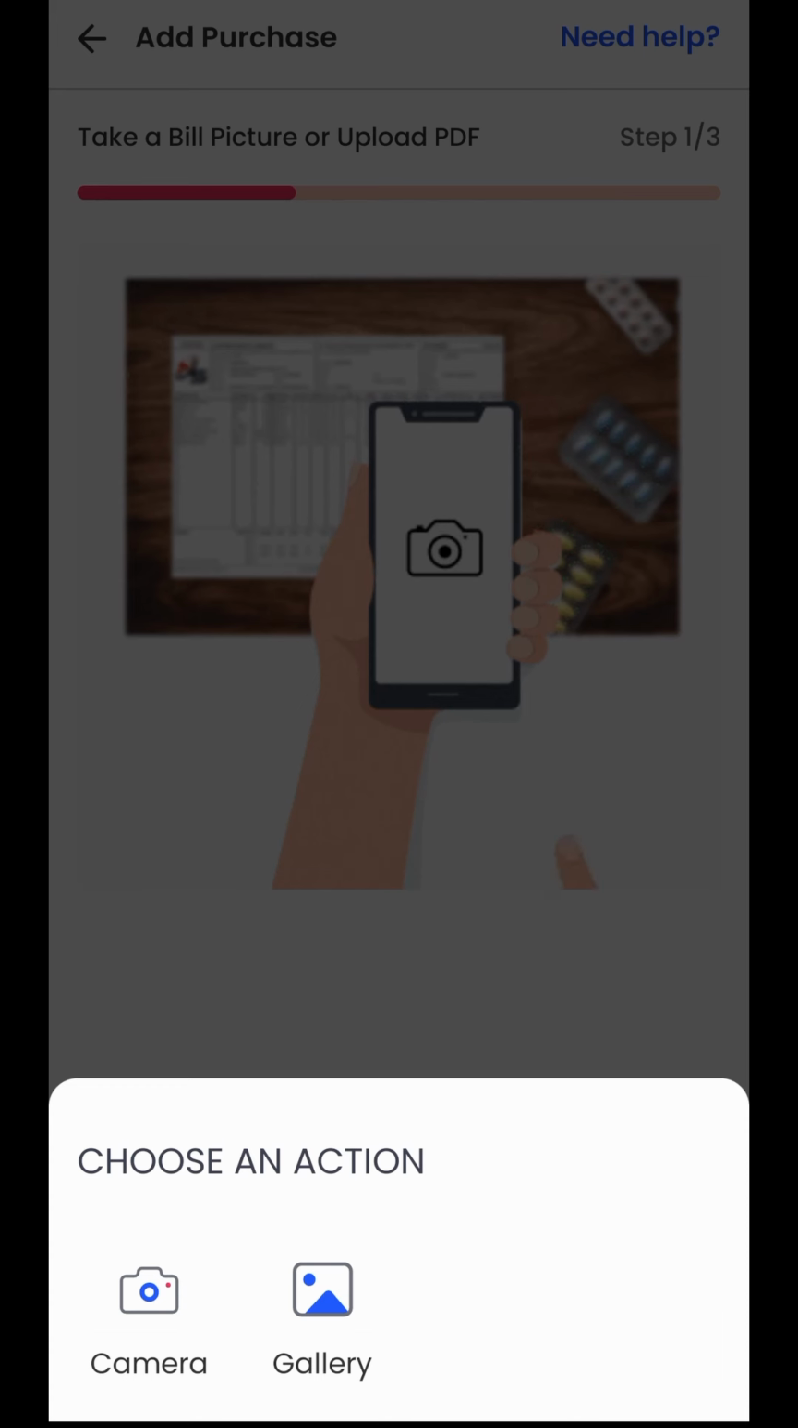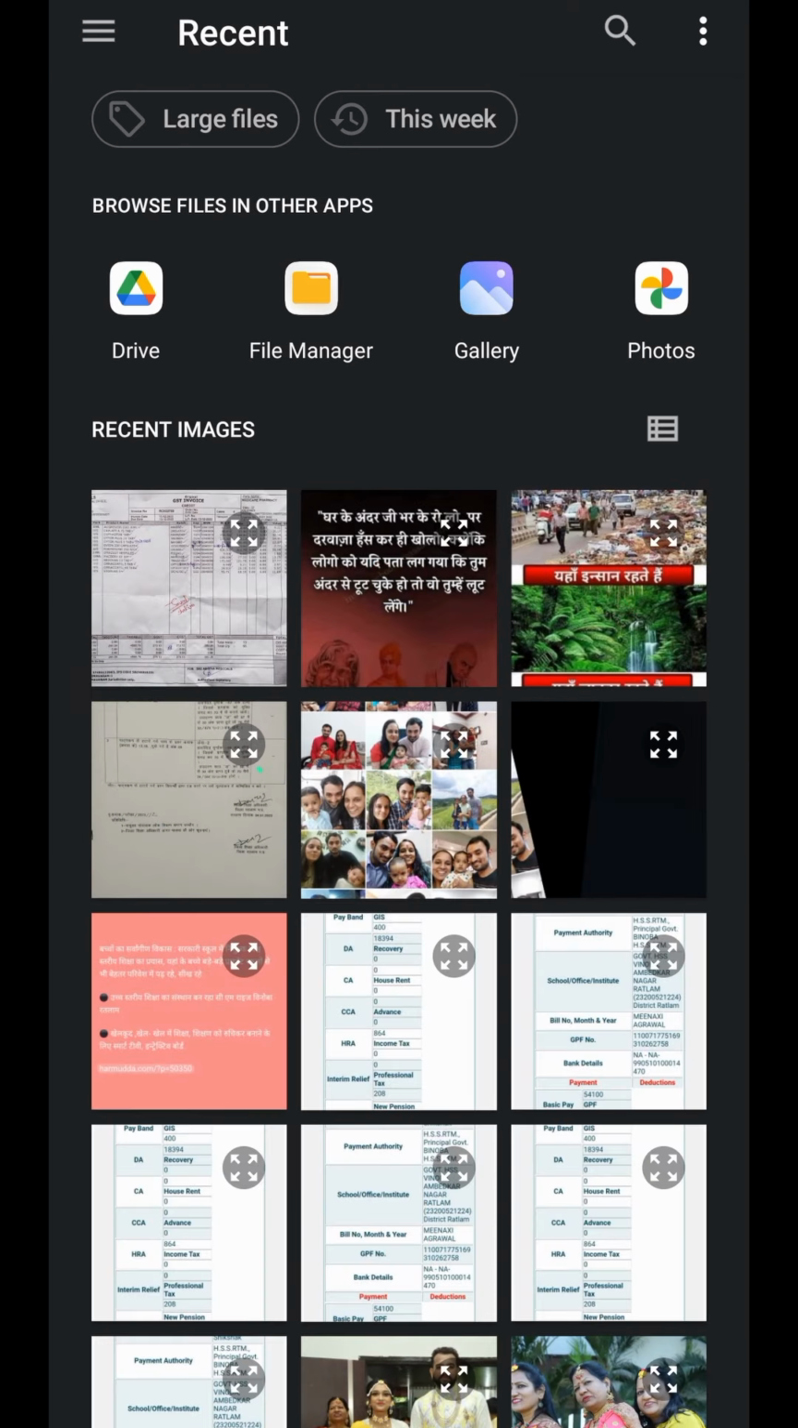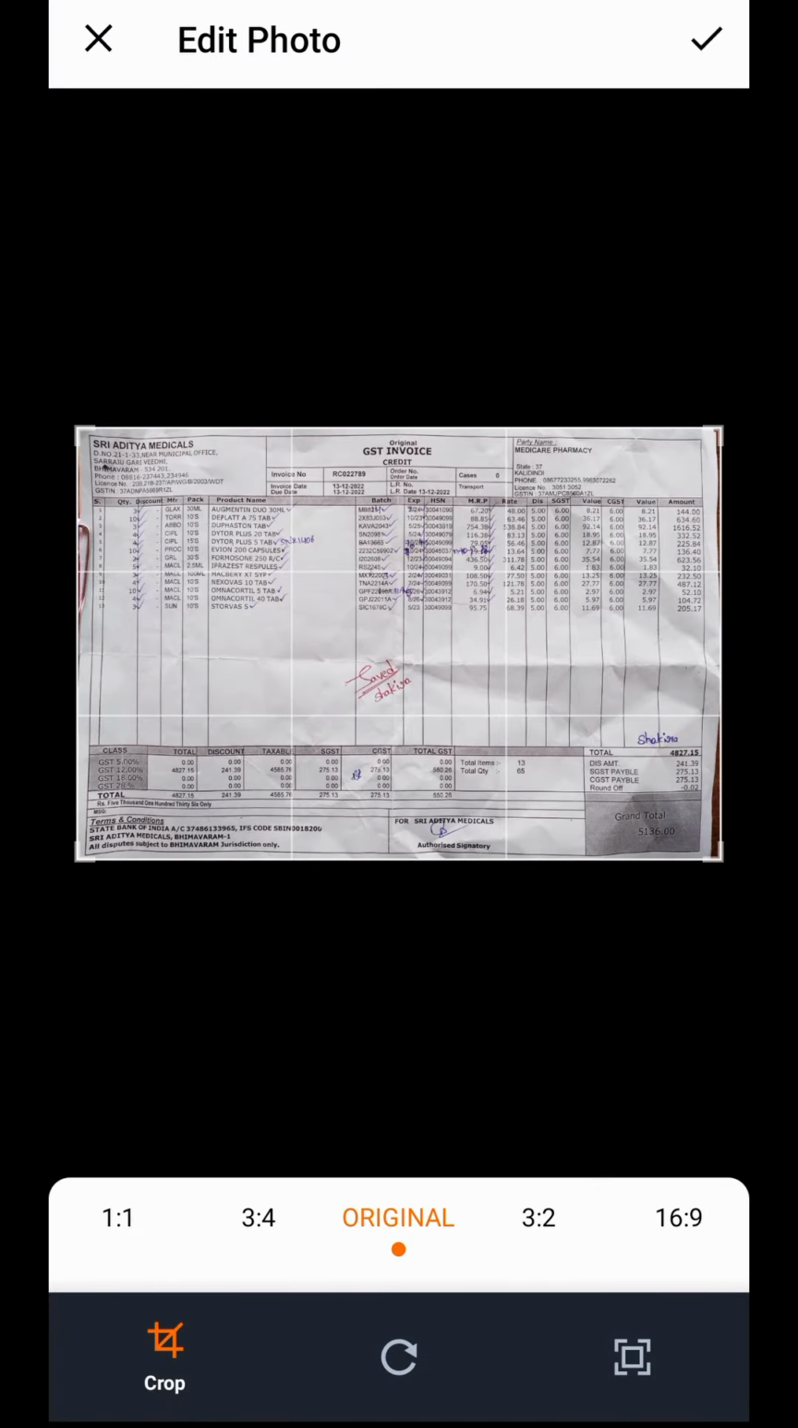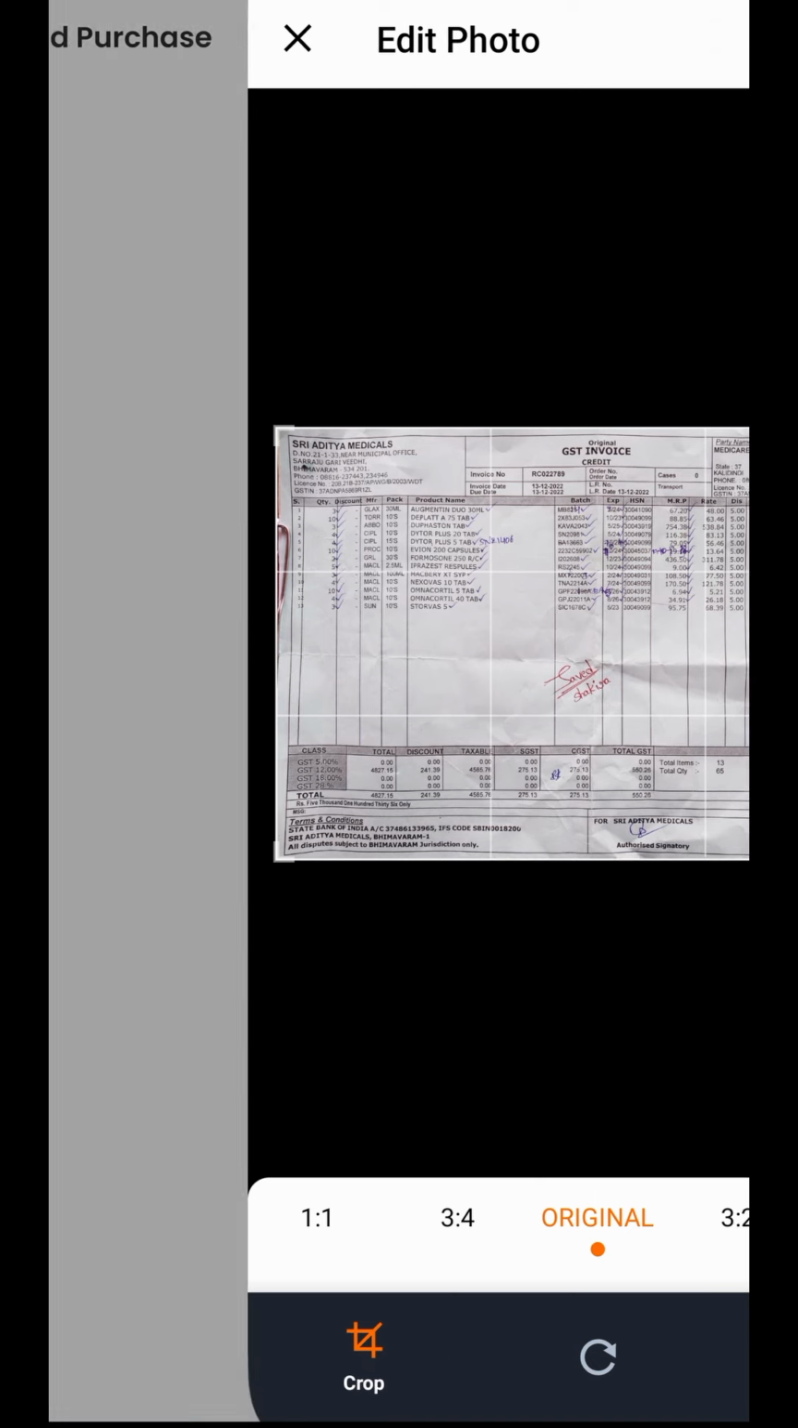Here also I'll get two options. Either I can use my camera to take a picture of the purchase bill, or if I already have the picture of the purchase bill in my gallery, I can just directly attach it from there. So I'll go to gallery and I'll select this purchase bill. So you will see that this is how you can take a picture of the purchase bill, and once you are satisfied with this, you will just click on the tick button on the top right corner.